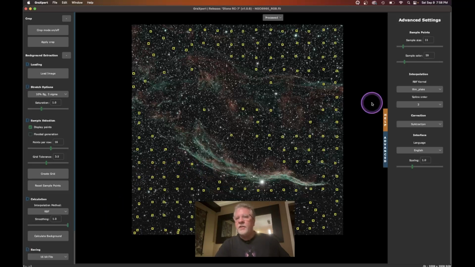And let's see, over here in the advanced sides, these items under interpolation, I'm not going to even begin to pretend to be able to explain this to you, but these are different mathematical algorithms that can be added to the process. The interface one here, you can select your language, and then your scaling here. This is related to the scale of text size and basically the UI itself. If you do change this, you'll have to restart Graxpert in order for that change to take effect.